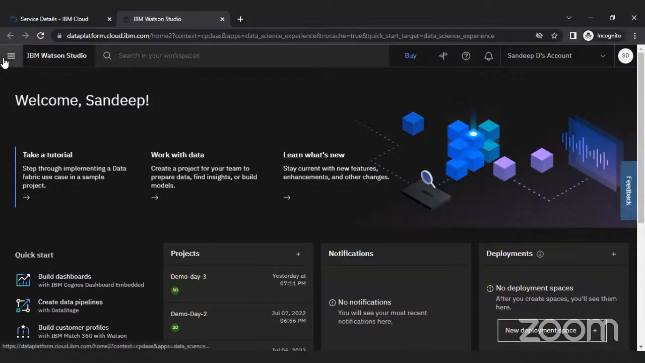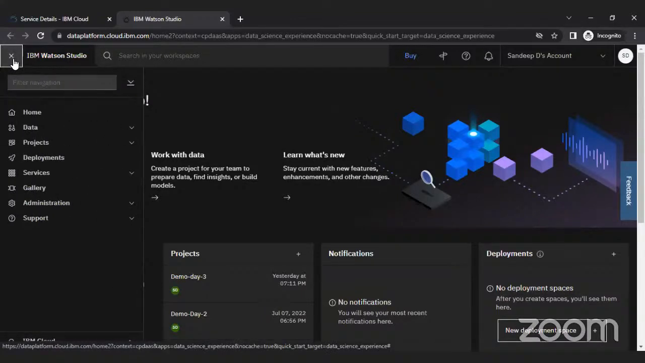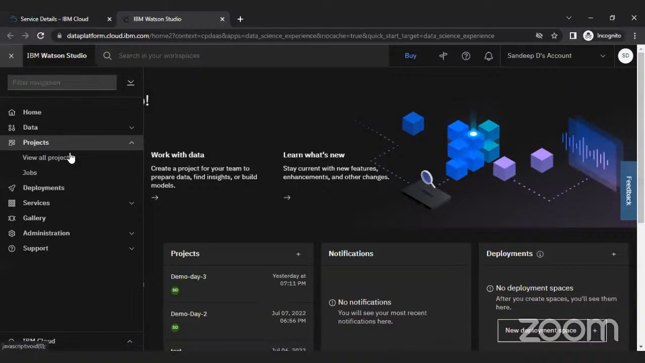Then again, the same step that we have done the last 2 days, we have to go to this menu. We have the menu option on our extreme left top. The third option is project. When you click on project, under the projects you will find view all projects.